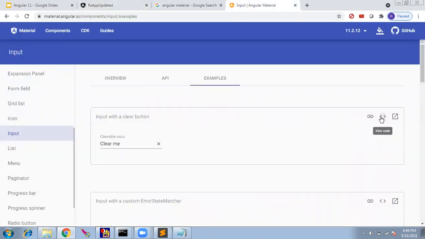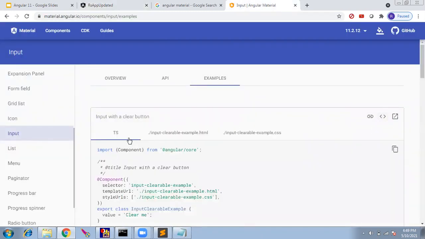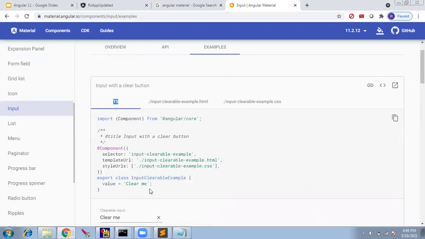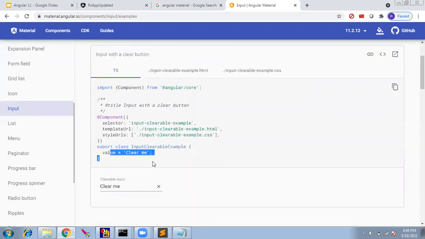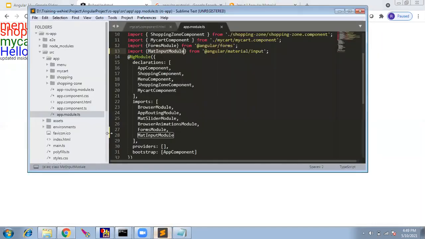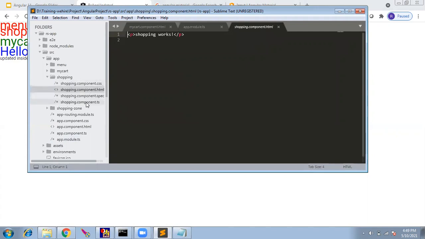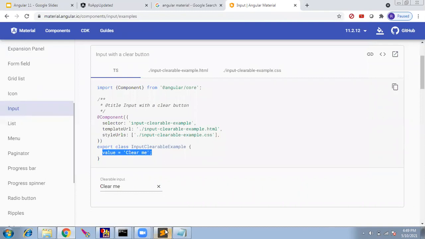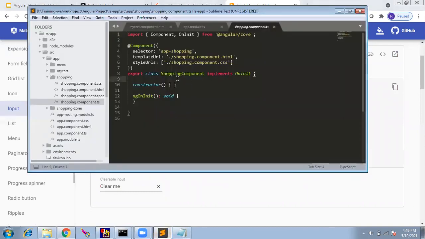Material provides this. So what we do, they have gone here in the TS file. What we have to do, there is no entry, just a value like clear me. Let's put it. I can take any component. I'll go to the shopping component TS, where they have put it inside the class, not inside the init. So inside the class, I will paste it. Okay, so this is done.